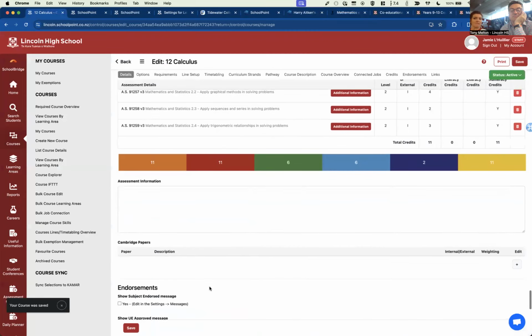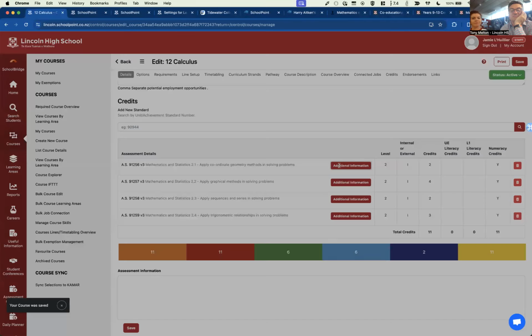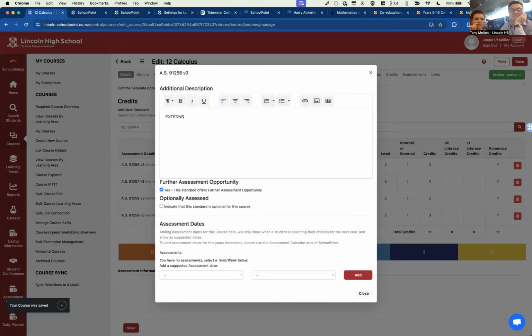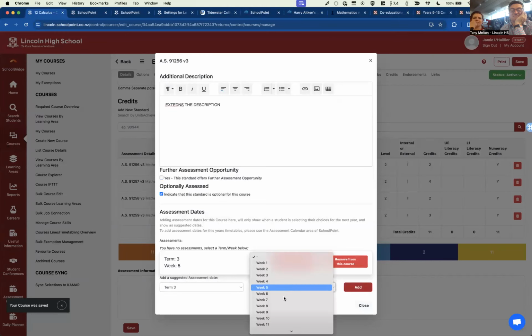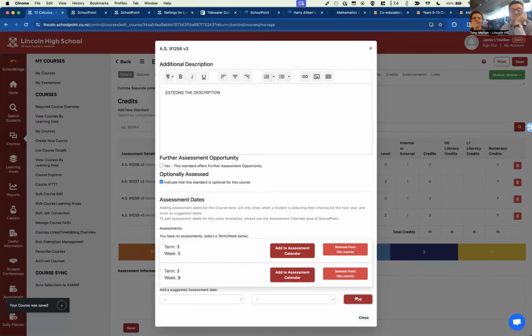You can do what Tauranga Boys do, is now that I've added these, you can extend the description. So you can actually extend on what that is. Each month we get a new file of data from the ministry, and your customization will stay, but everything else will show. You can indicate if it leads on to further assessment opportunity, or take that off, or if it's optional. And you can say, well, Anna, I'm going to assess this. It's an internal, so we're going to add one assessment in term 3, week 5, and the other one after sports week down there.